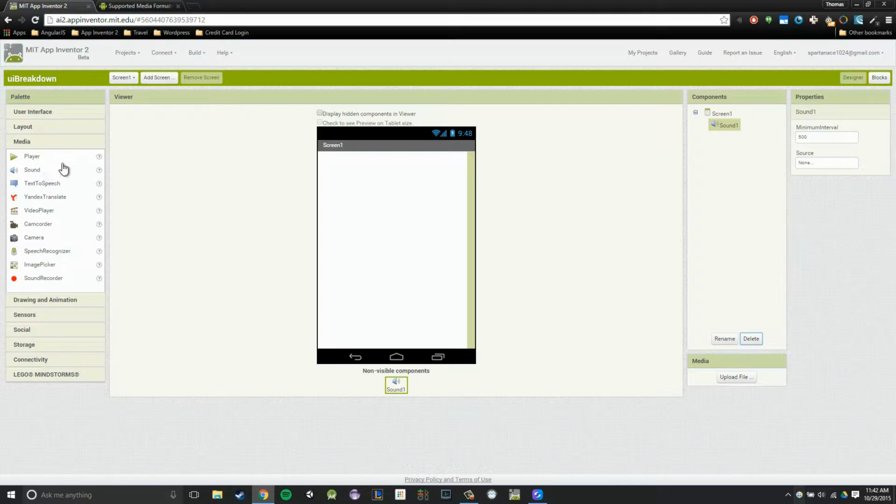So if these two components do the exact same thing, our sound and our player component, when should we use which? Well, App Inventor 2 tells us that our sound component should be used primarily for shorter sounds, things like alarms and beeps. Our player component should be used for longer sounds, things like songs, right? Great. So now let's go over a few properties for our sound component.